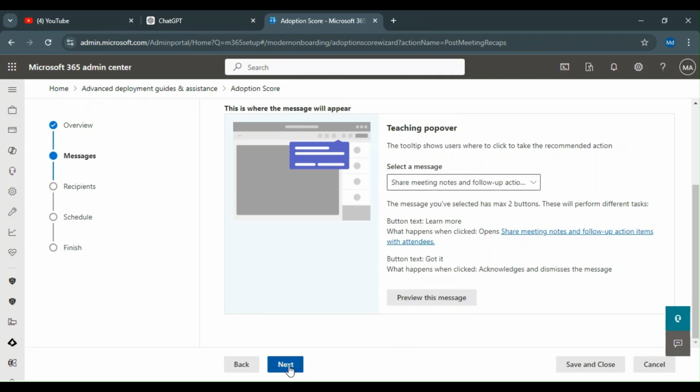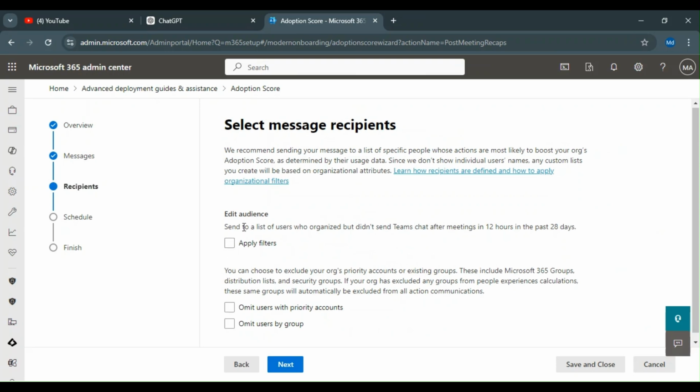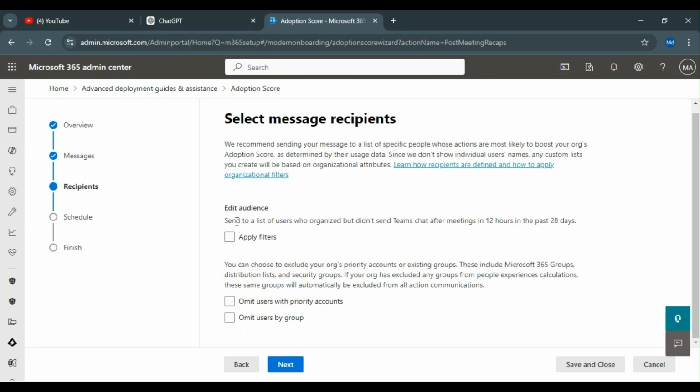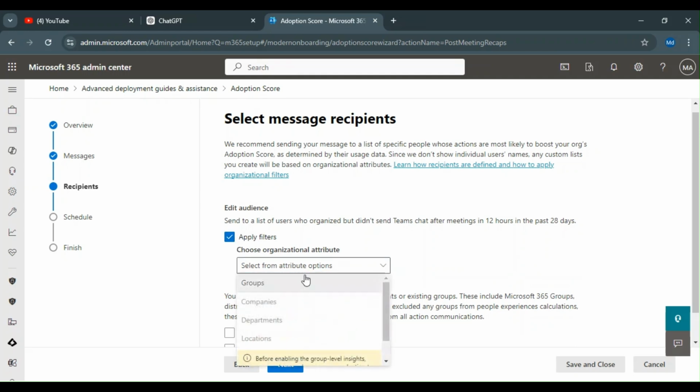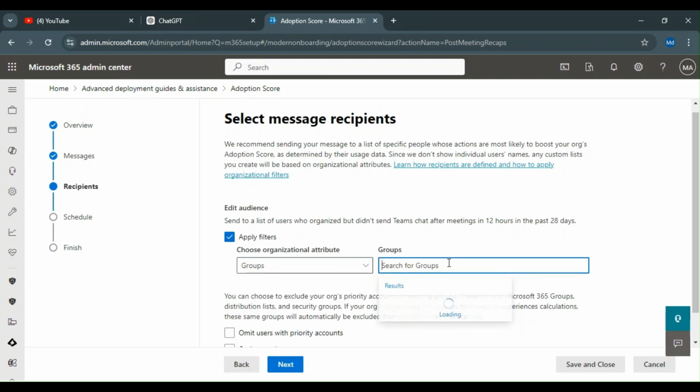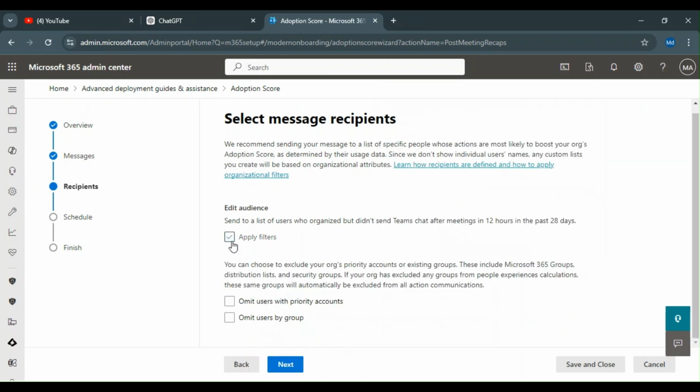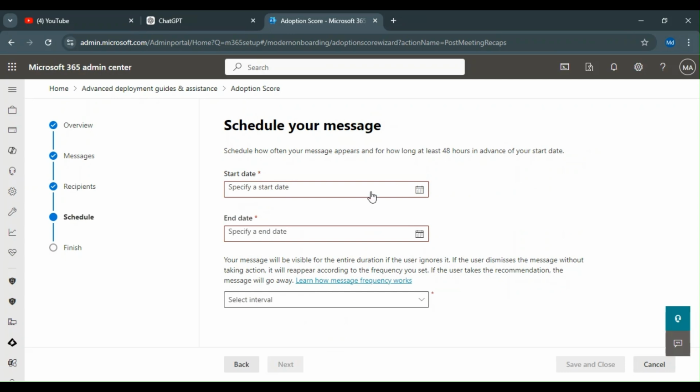Okay, I'm just clicking on next. Now I can use edit audience and add a filter. I can choose the group which I have created for this notification. You can even uncheck it, and it will automatically apply to the whole organization. You can even use the option to omit users with priority accounts, the group. Okay, next. Now it's the start and end date option.